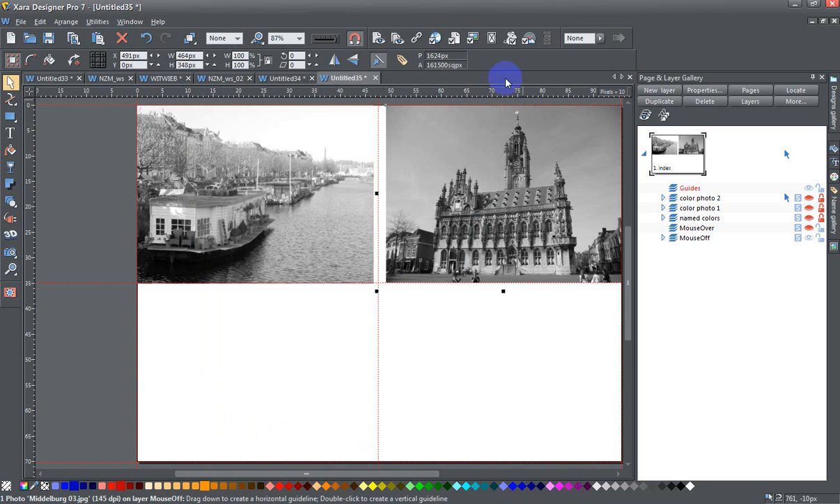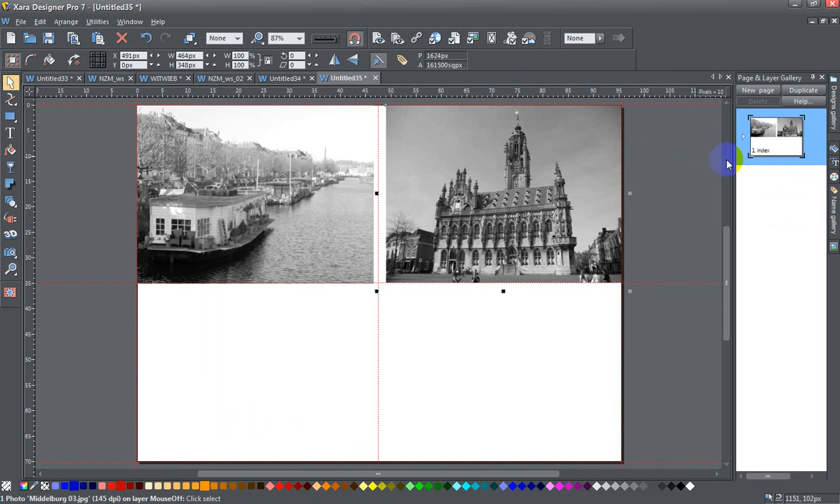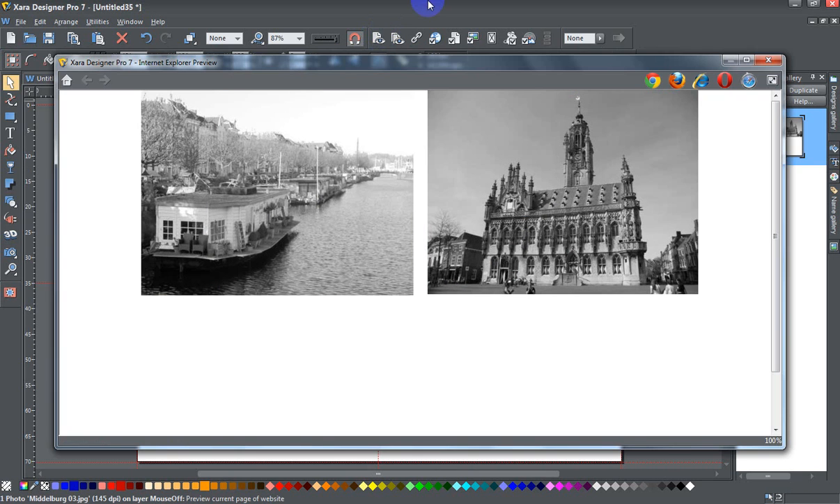Press OK. I can hide that, and if I go and export and preview my web page, select that, you can see the web page pops up and I have my two black and white photos, and if I mouse over this, it fades to color, and if I mouse over this one, the first one fades back to black and white and this one fades to color. And that's how you do it.